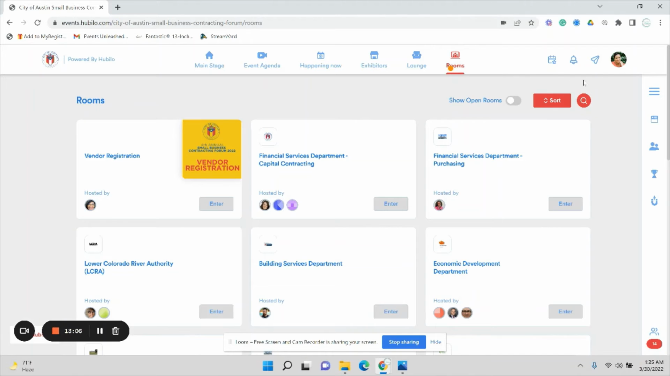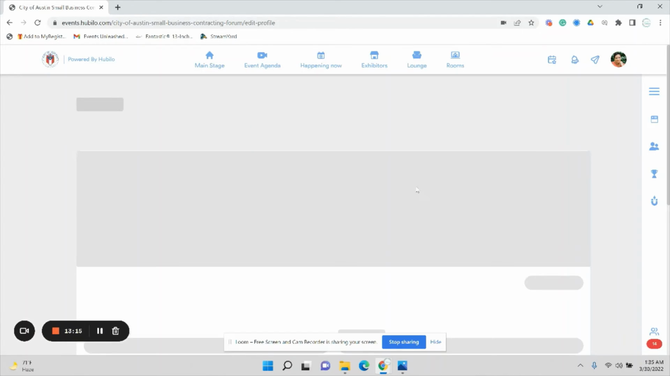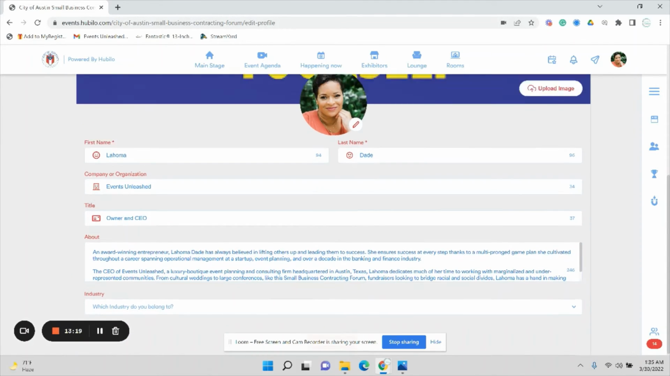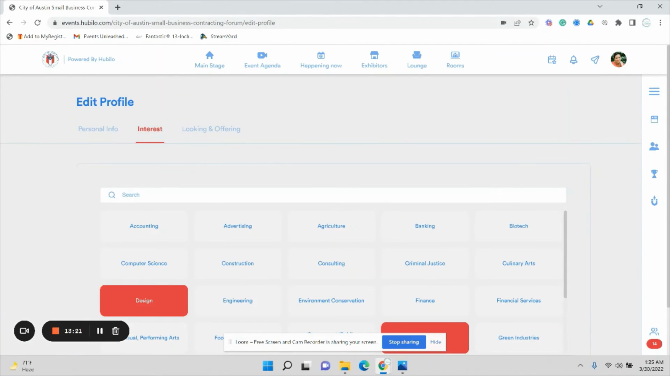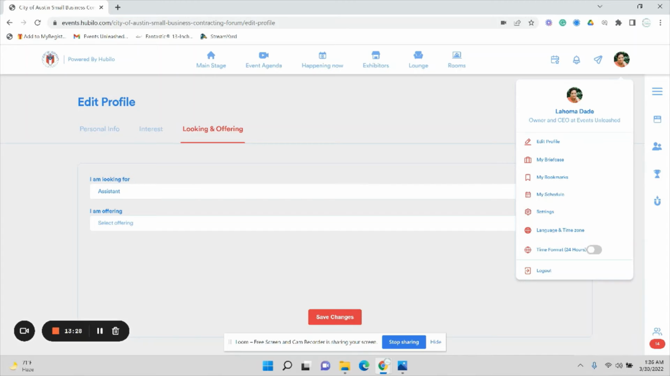Now, let's talk about your own personal profile. Now, my profile has my name, my title. It also has my contact information, my industry, things that I'm interested in, things that I'm looking for and offering. And that is how people are automatically found for you on the platform. That edited profile helps matchmaking happen on the platform without you having to do a single thing.